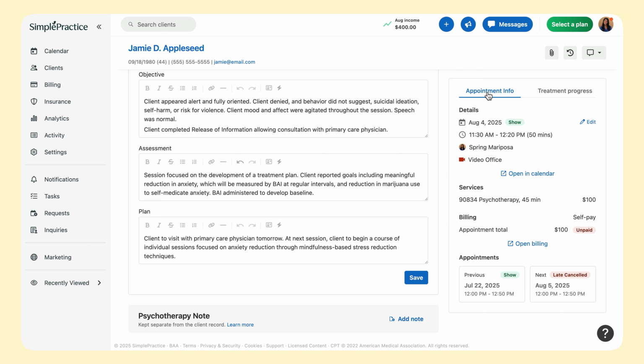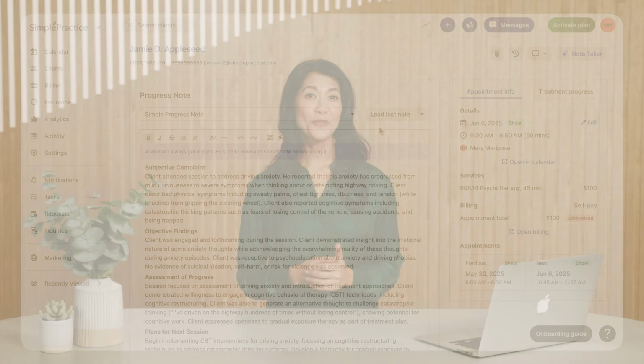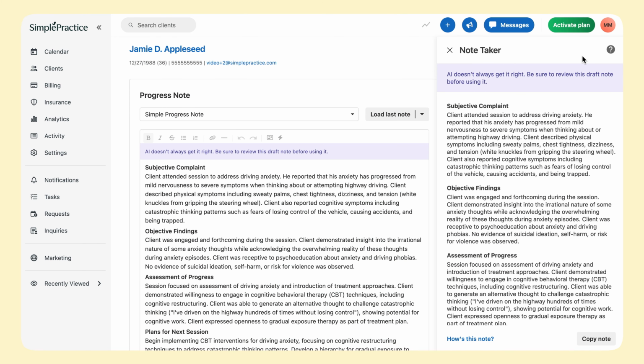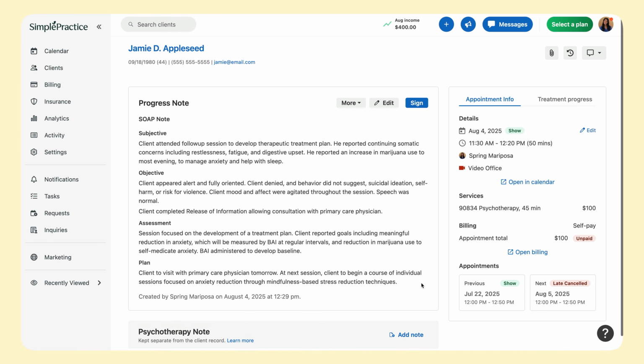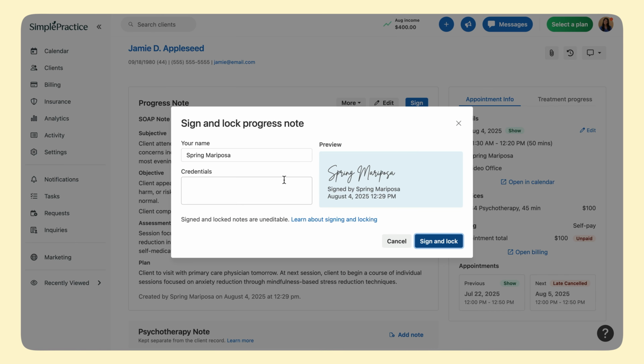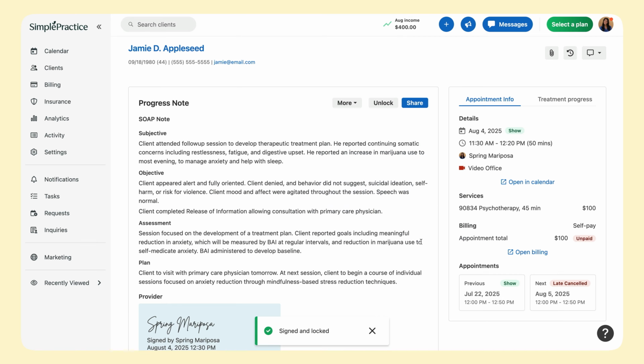in your note. If you've added access to SimplePractice Note Taker tool, which is powered by AI, you can access the session transcript and draft note here. Once you're done making your edits, click Save, and then you'll have the option to sign and lock. This finalizes the note and also includes your e-signature and credential.